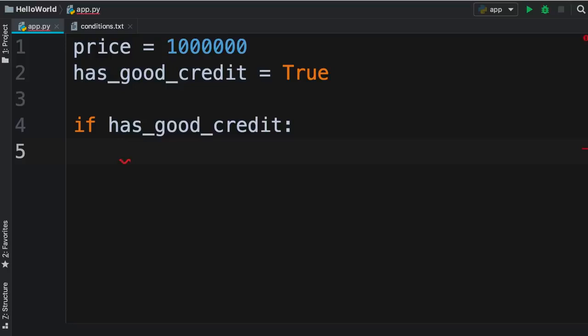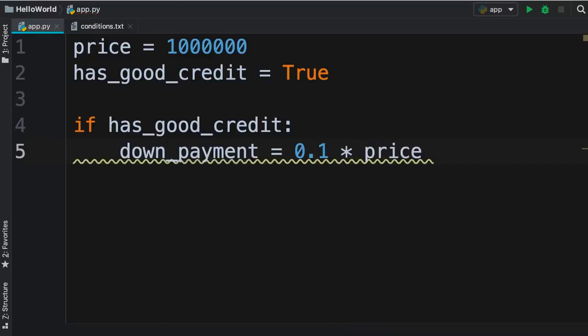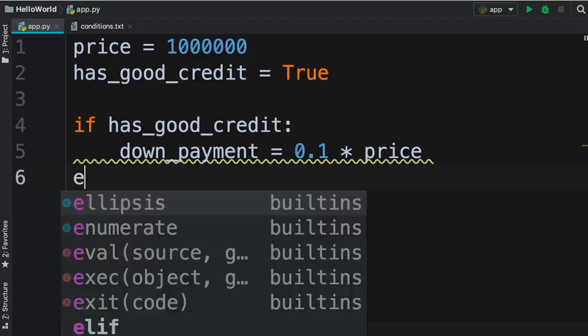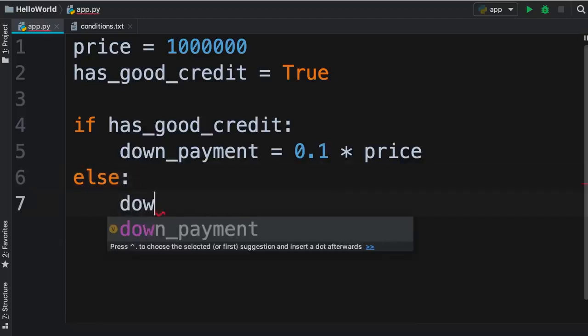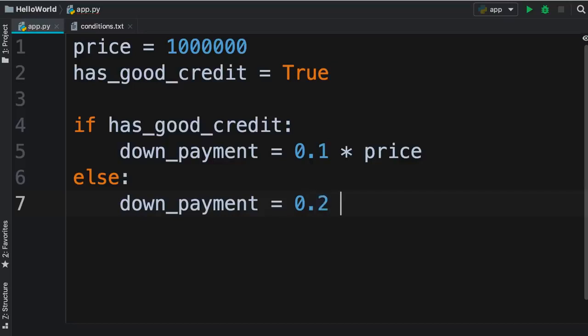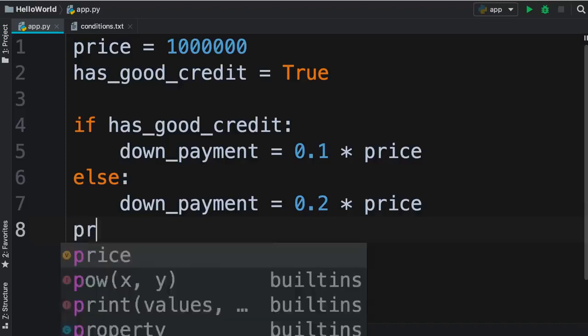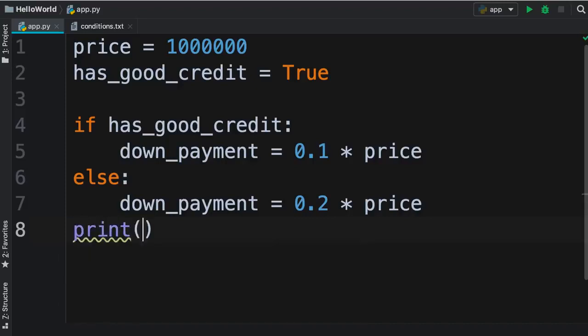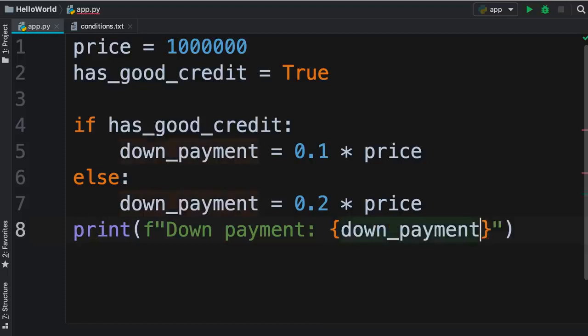Here we need to calculate the down payment. So down_payment should be equal to 0.1 times the price. That is 10% of the price of this property. Otherwise, colon, the down payment should be 0.2 times price. Now finally, we remove the indentation and print. Here we can use a formatted string. First, we add a label, down payment, colon, and right after that, we add a placeholder or a hole for our down payment variable. So curly braces, down_payment.